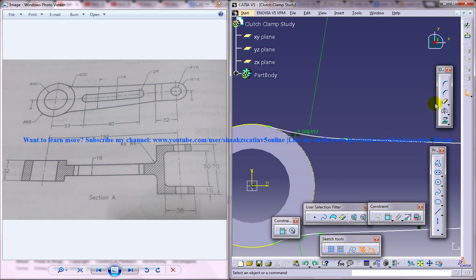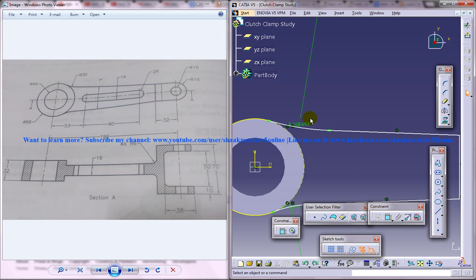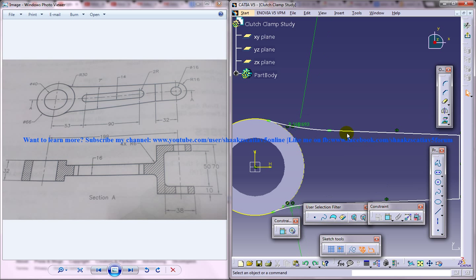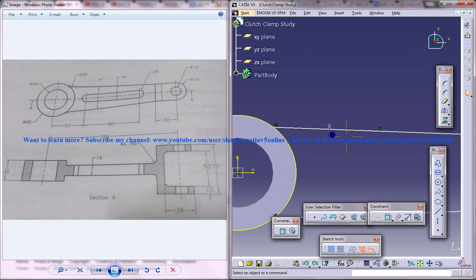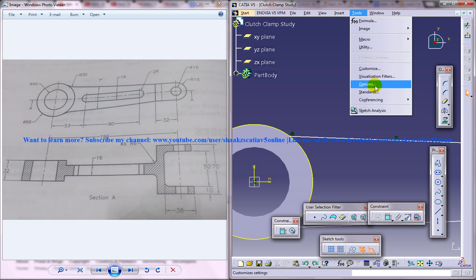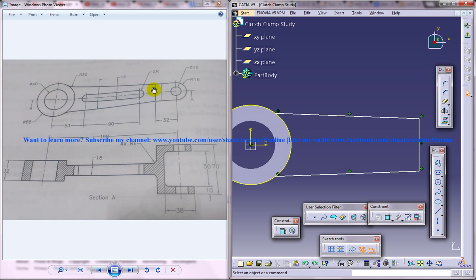So we're not supposed to really do that. We'll just come back and I'll give the corner once again. So before giving the corner, let me just dimension some more. As you can see, this is the portion we're creating.